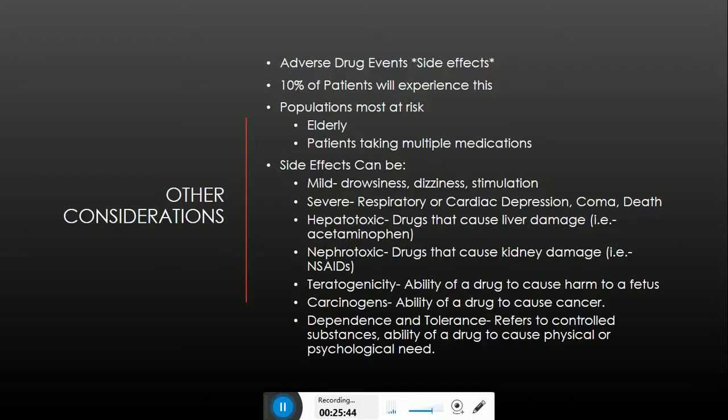Teratogenicity, the drug's ability to cause harm to a fetus. I believe one of the other two videos in this series already addresses the levels of teratogenicity in the fetus. And the FDA does have a category listing for it. It is worth noting the FDA just recently announced that they are going to change the pregnancy ratings. They're actually going to eliminate them.